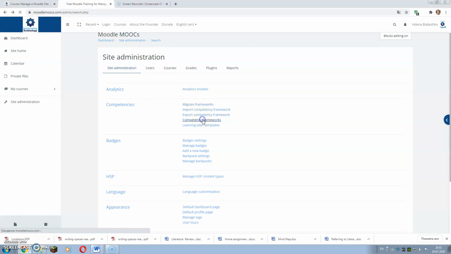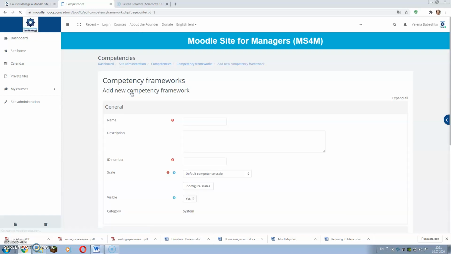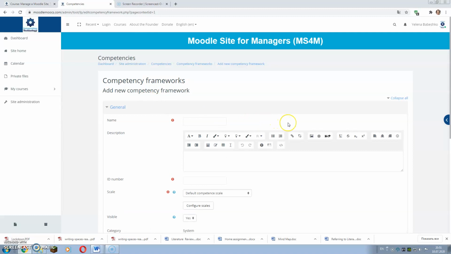Okay, competency frameworks. No competency frameworks have been created yet, so we have an opportunity to add a new competency framework. Let's check if we can do it. Yes, we can. We're allowed. That's very interesting. So it means that I, as a manager, can add a new competency framework. For example, in our university we follow a special framework that I can add.